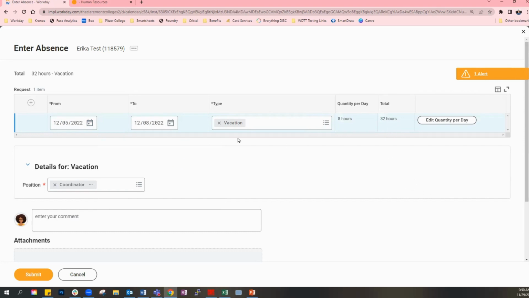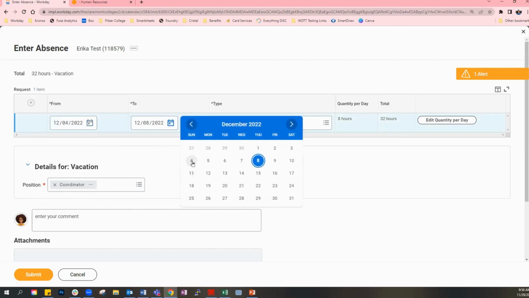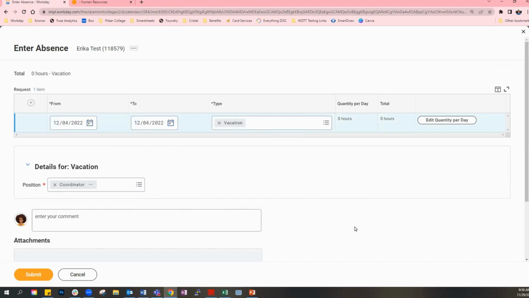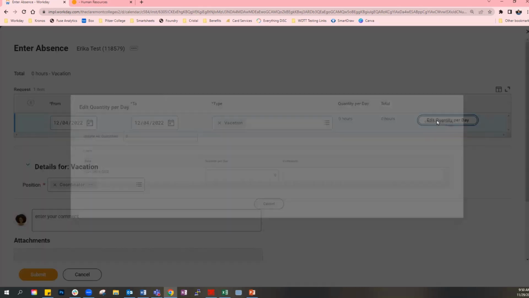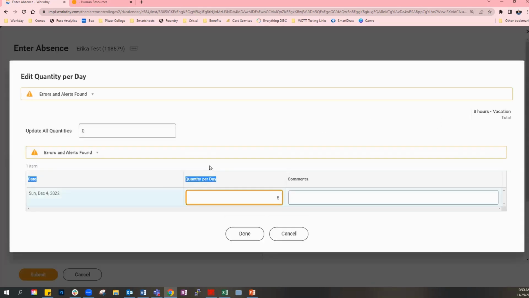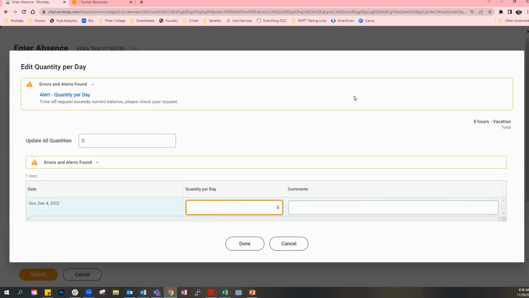So the system already knows that for Monday through Friday, the quantity per day is going to be automatically updated with 8. However, Saturday and Sunday, so if we change it to Sunday, for example, it's going to default to 0. Because typically the majority of folks don't work Saturday or Sunday, so we default it to 0, but you can edit that quantity here and enter 8. Because it tells you quantity per day, right? We enter 8. So now it's giving me an alert, an error. We click on it, it says time off request exceeds the current balance. So I am not able to submit this for Erica because she doesn't have enough accrual balance available in her bank. So I'm not able to submit it.